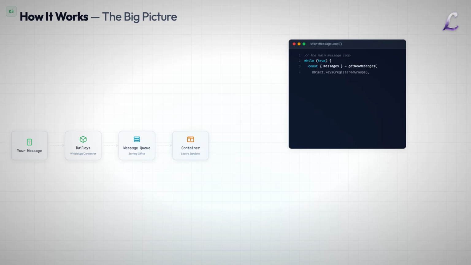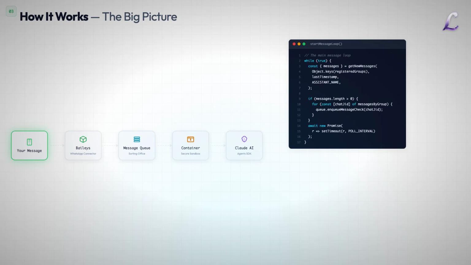How does a 300-line script power a full agent? Think of it as a pipeline. You send a WhatsApp message, the Baileys library catches it, interfacing directly with WhatsApp web protocols. It hits NanoClaw's message loop, which polls for new data and queues it to prevent race conditions. Then the real work begins.